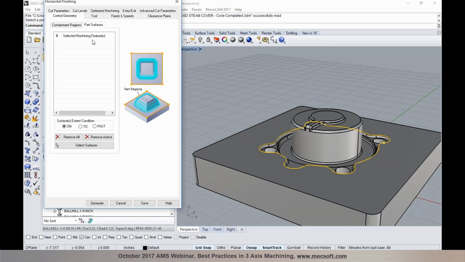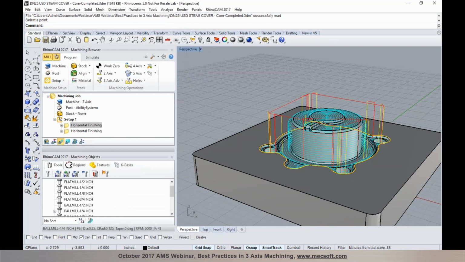So you can pick a bunch of surfaces or a handful of surfaces that you'd like to program, and I'm going to cover that in one of the other examples when we program one of the other types of toolpath methods. So both in horizontal finishing and parallel finishing, you can use containment regions to contain toolpaths to specific areas, and the tip of the tool will stay up to that region.